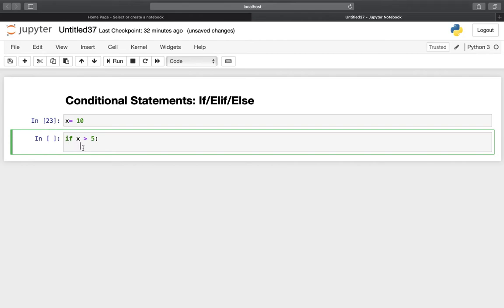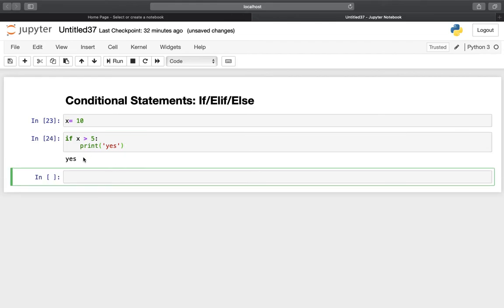We are landing here. And this is called an indentation in Python. And that is basically just telling us that we should define an action if this if statement is fulfilled. So we could just print out stuff here. So we could print out yes, for example, here. So if we are executing that, we are getting the yes because this condition is fulfilled.